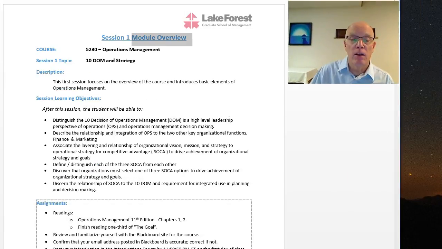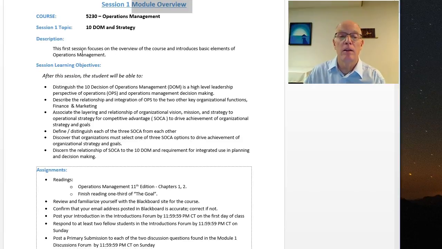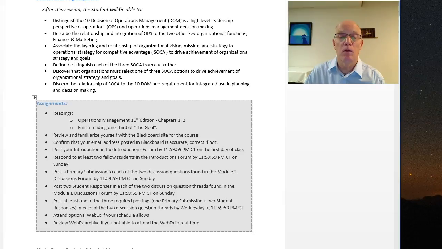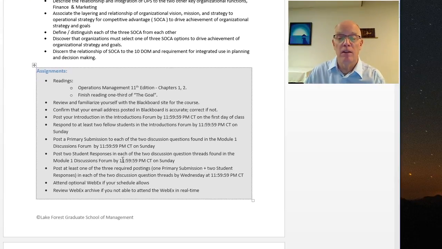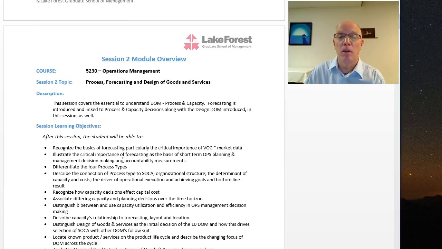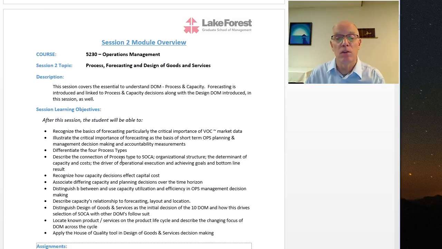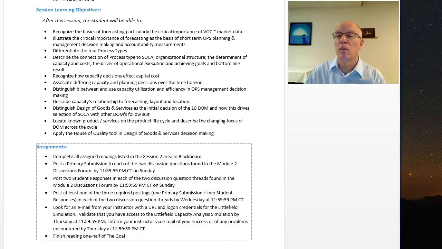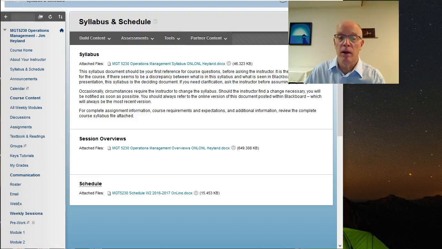Now we're looking at the overall module summaries as far as all the different activities and guidelines required. In each one you'll see the learning objectives and then the different assignments. For example, in the first week you're going to read chapters 1 and 2 in the text and finish reading the first third of the book, The Goal, and then go through various other activities. You'll see the same thing for every week. Every week is a different session, with different learning objectives and different assignments. That should be pretty straightforward as you're going through it.